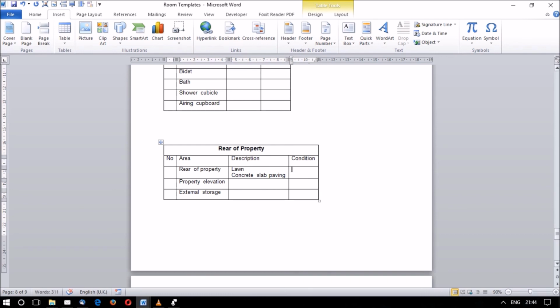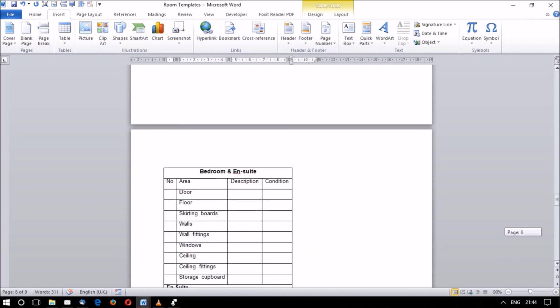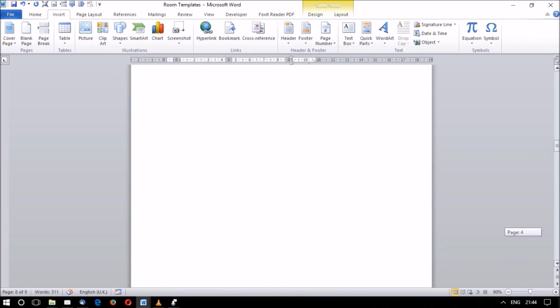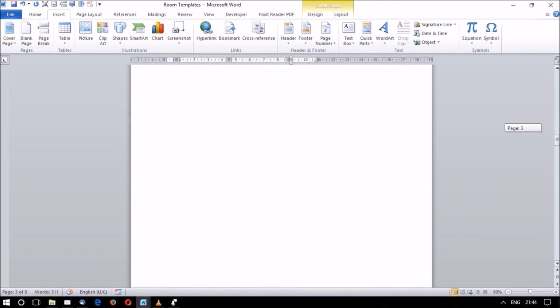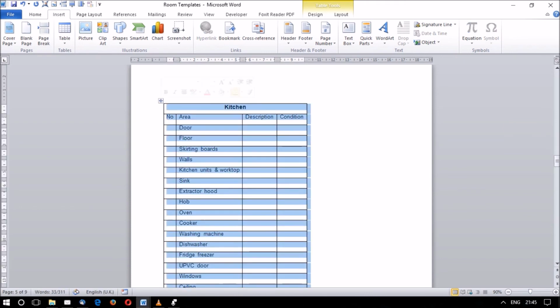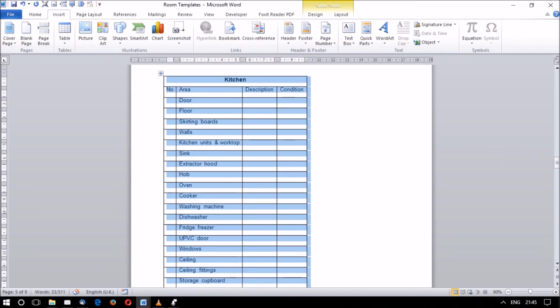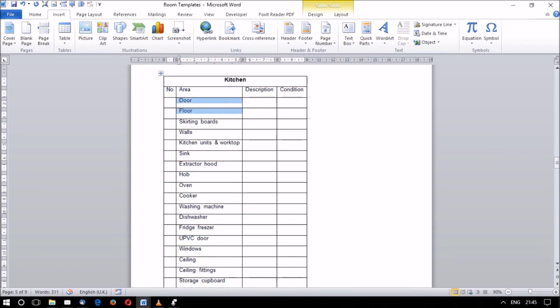So, like I said, these fields are slightly flexible, but the general idea is to capture and write the information within these table formats. So kitchen is one room, one zone of the property, and each section of the kitchen has been broken down in these columns. For example, the door, floor, skirting boards, walls, work unit, sink, extractor hood, etc. And then in the description column, we mention what type of door it is. Is it a wooden one? Is it painted white? And then in the condition column, we are writing about the defect of that area.